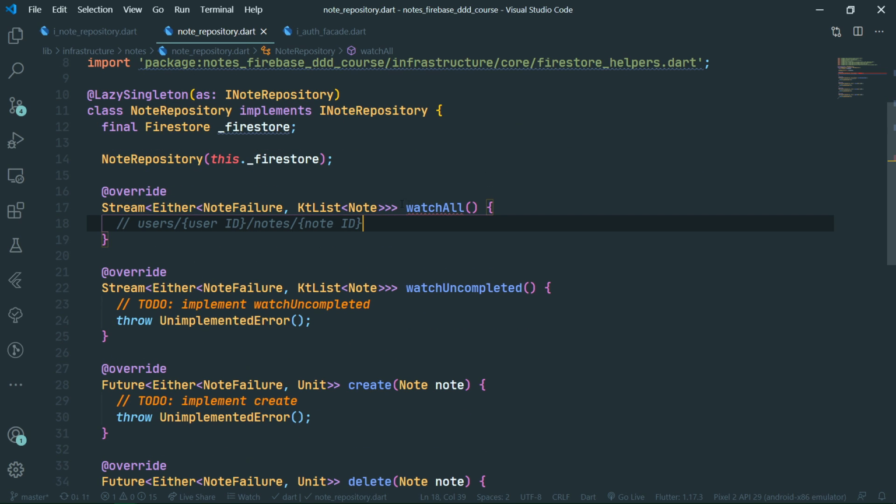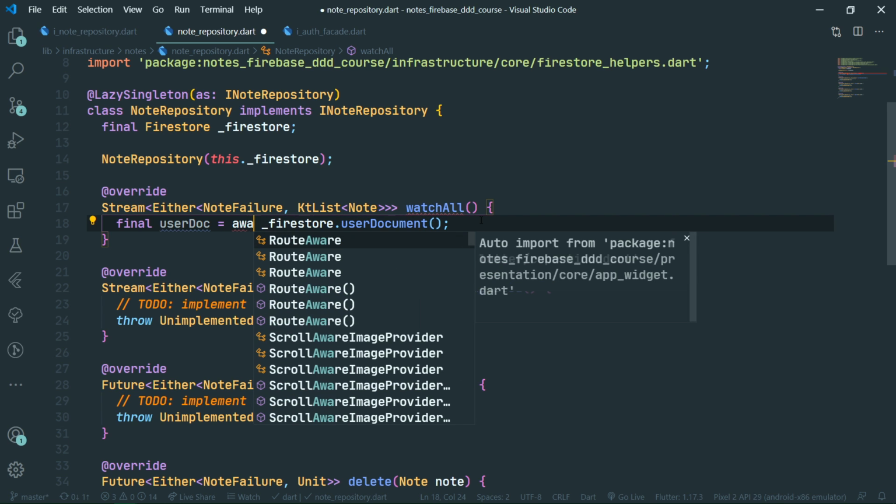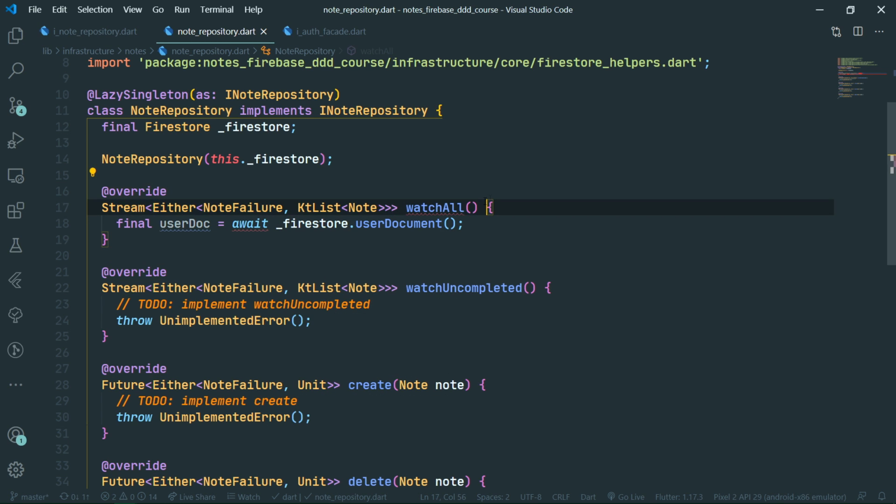So let's first tackle the watch all method, right? Because it's simpler. We do not need to filter anything. We can just watch all, as it says in the name, all of the notes. So in order to get the user document, we're going to simply say Firestore dot user document. We are using our own extension. And let's actually put this into final user doc. Okay, and let's make it be awaited because it's asynchronous.